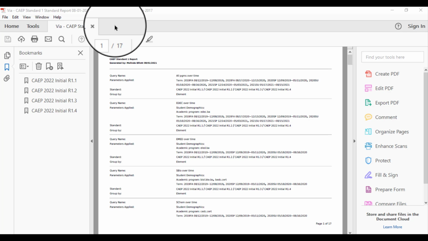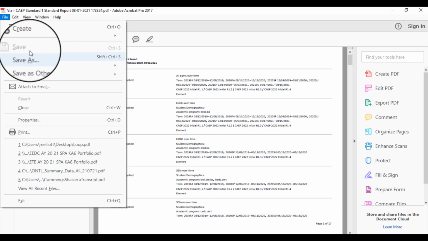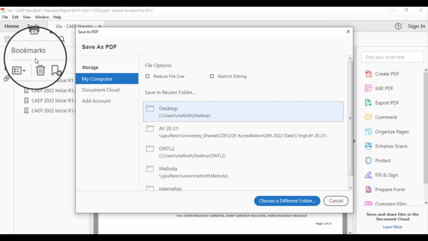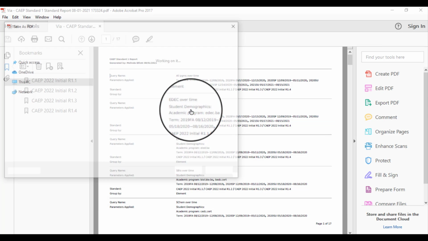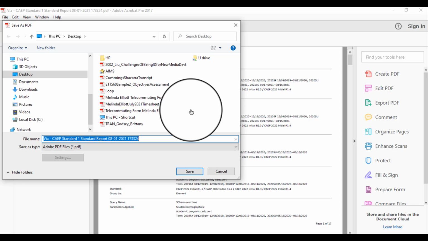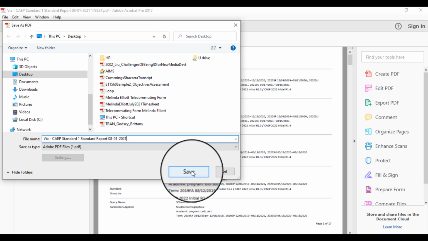Save the file by clicking on File in the upper left corner. Go down to Save As. Select the place you wish to save the file. I'm choosing my desktop. And VIA will give the report a name with VIA at the beginning, and then the report name as you've named it, the date at the end, and then some random number at the end. I keep everything except for the numbers that they've put at the end of the report, and then click Save.